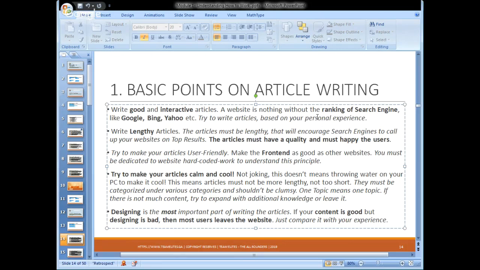That is another point. If your article is not ranking in search engines, then your website is not getting any resources. The second point is to write lengthy articles. Lengthy articles are indexed deeper by the search engine. That is the main point. The articles must be lengthy, as that will encourage search engines to call up your website in top results. Getting top results is a good thing. Articles must have quality and make users happy, so your article must be satisfactory. We will discuss this at the end of the module.